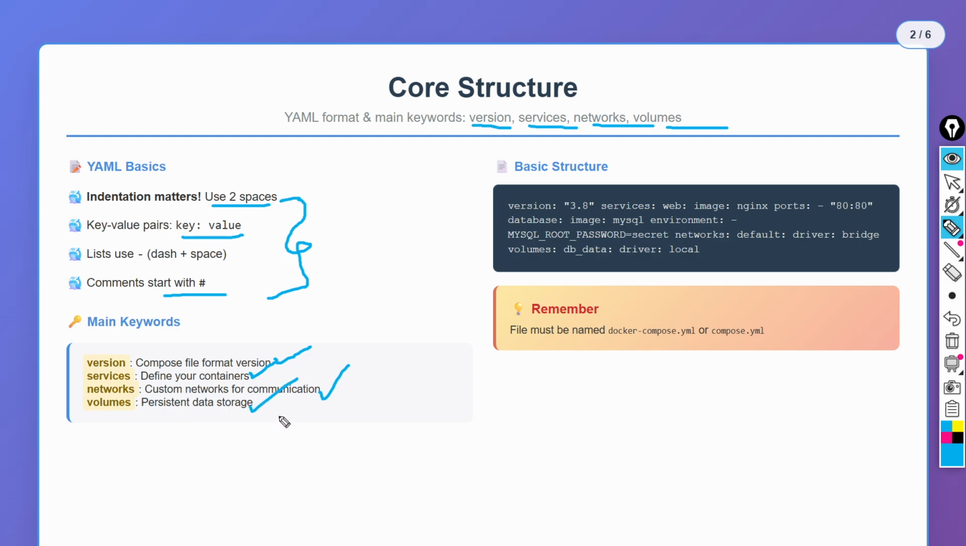And coming to the volumes, to maintain persistent data storage. By default, containers don't store the data. We need to explicitly maintain volumes to store the particular data. Let's say if we restart the container, or if we update the container, then whatever data or logs it holds will be lost if you don't maintain volumes. So that also comes into the picture. This is just the basic structure: version, services, networks, and volumes.